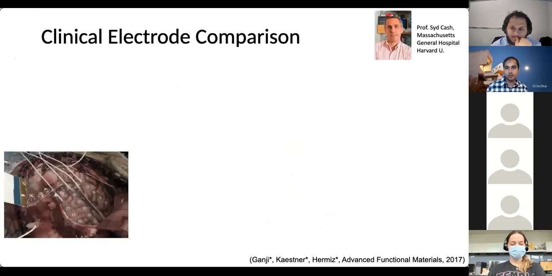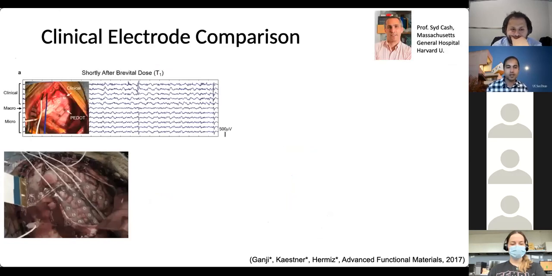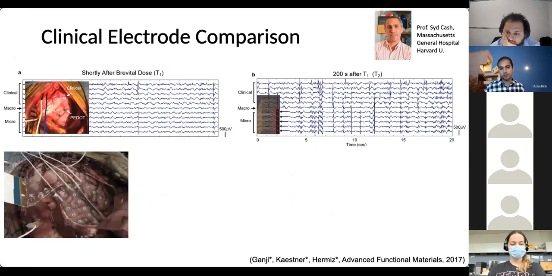So the first thing we did, with Sid Cash at MGH, was to do some comparisons to clinical electrodes. Many of these surgeries are being done for epilepsy mapping. And so there's an agent that can be introduced known as Brevital that induces ictal spiking. So we took a look at the clinical standard electrodes, which you can see here, as well as our custom electrodes, which are hard to see in this picture. It's a saran wrap-like looking device that was recording in parallel.